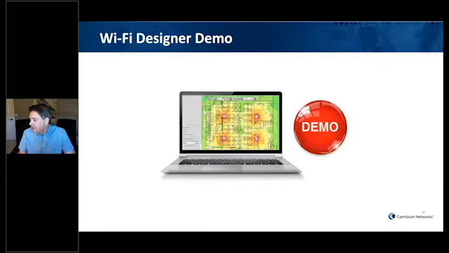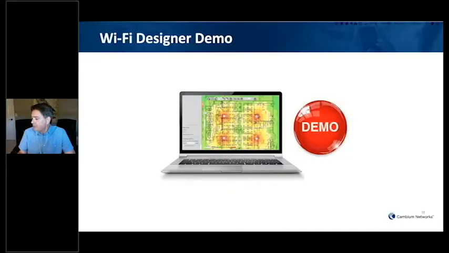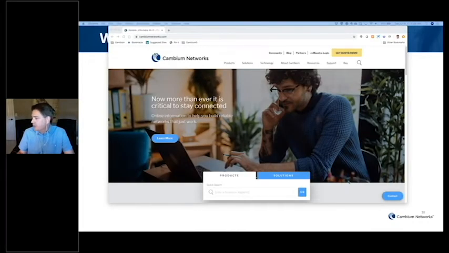Okay, so let's push those results out there. You see a smattering here between the different third-party vendors, and a fair amount of you have used Wi-Fi Designer, and then obviously other as well. I was expecting other might be even higher than that, but it's a good range and mix. That gives us some nice information in terms of the kind of products that are being used out there. Okay, so I will switch over next to a demo of the tool here. And thanks everyone for participating in the polls.